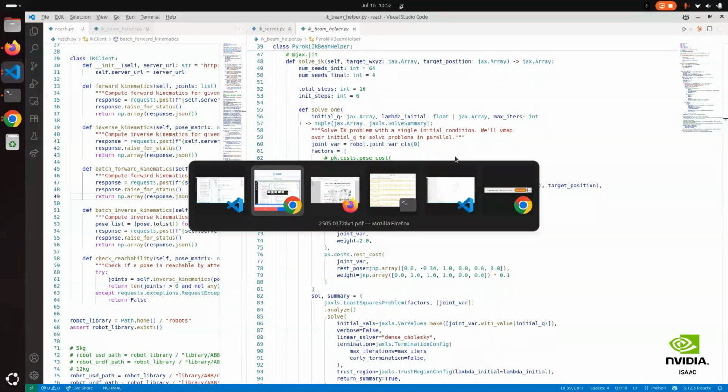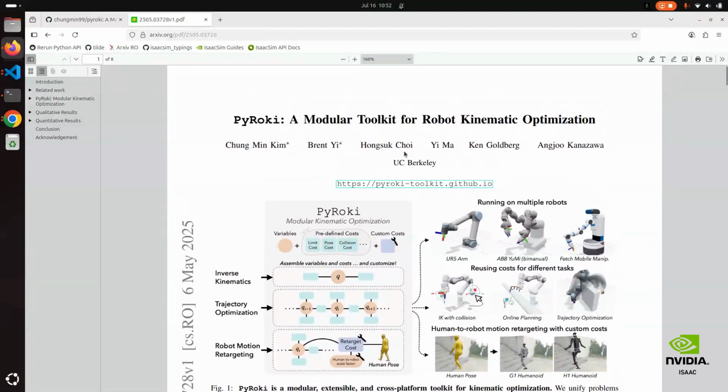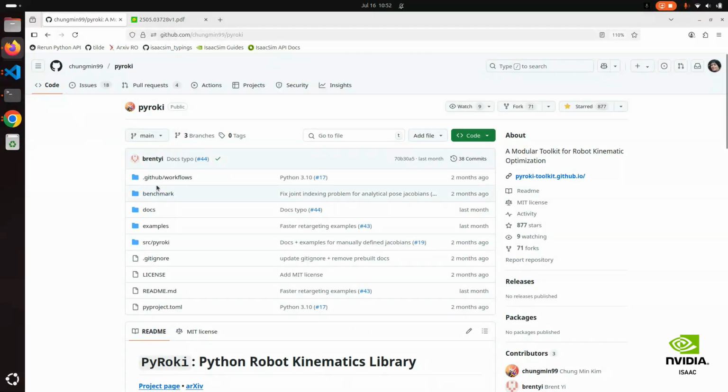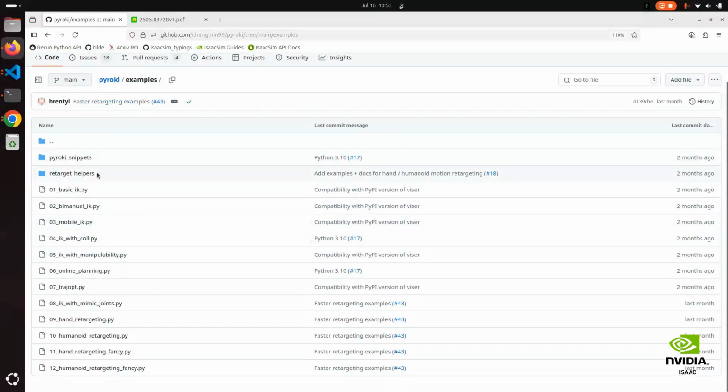This beam search was introduced, and of course the rest of PyRoki is all talked about in the PyRoki paper, a modular toolkit for robot kinematic optimization. This is very well written, and it lays out the internal ideas of PyRoki, and you can go read all of the source code as well at github.com/chungmin99/PyRoki. It's very easily readable, and for anything that you want to do, you can usually adapt it out of the snippets here.